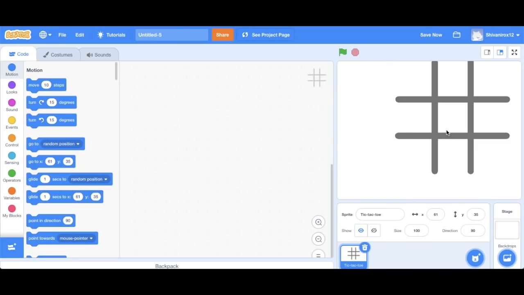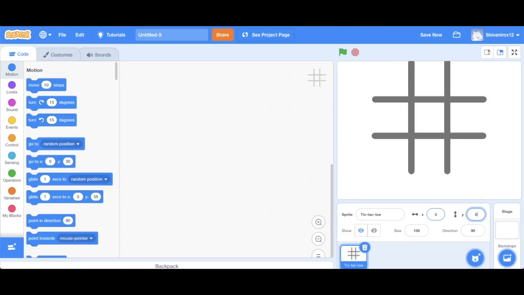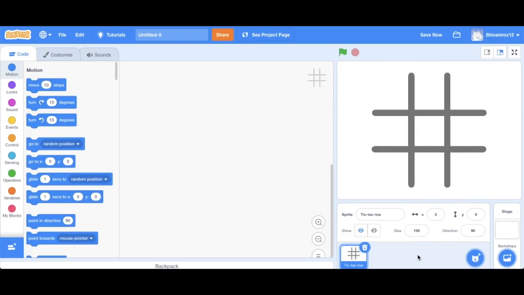Okay, so as you can see, the grid is in an odd position, so I'm just going to make its position 0, 0. It's also a bit small, so I'm going to make the size about 110.